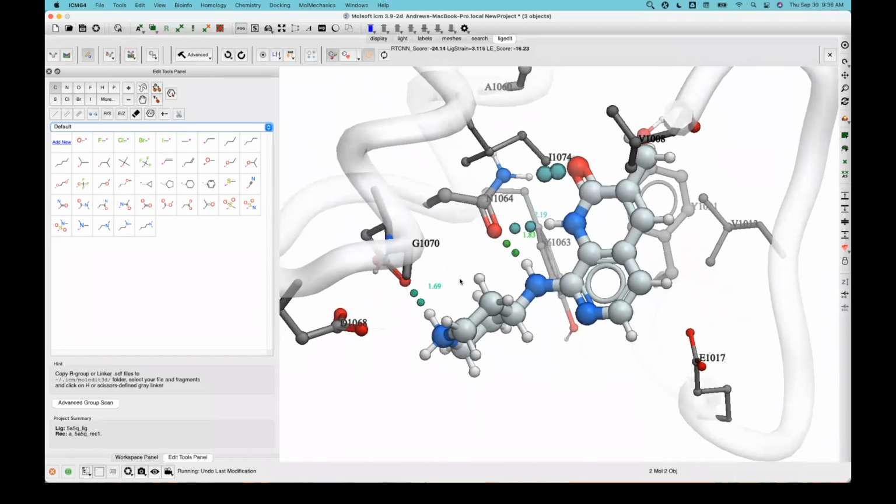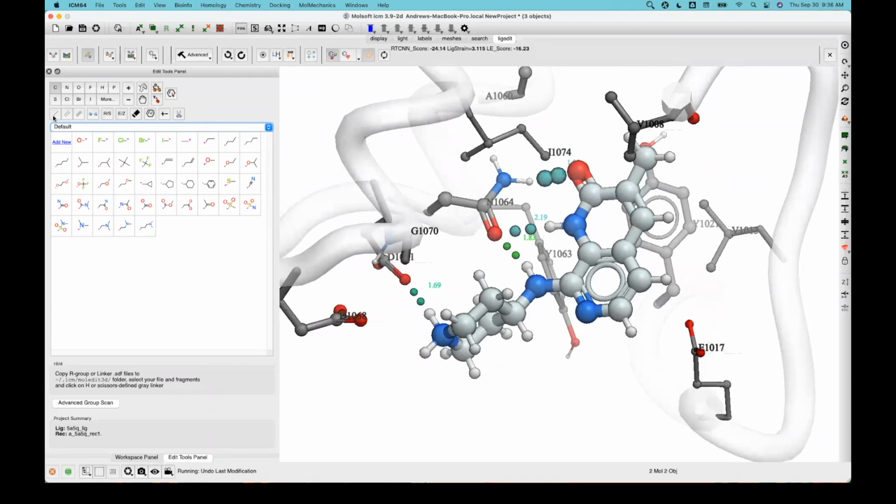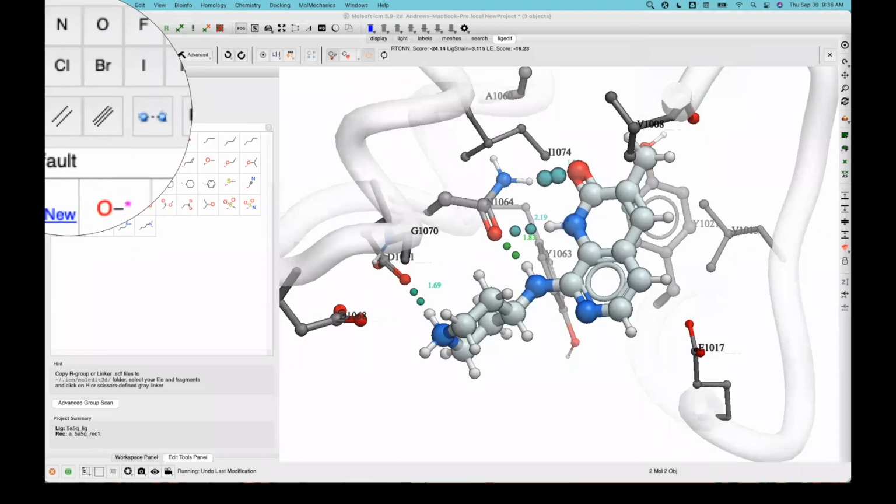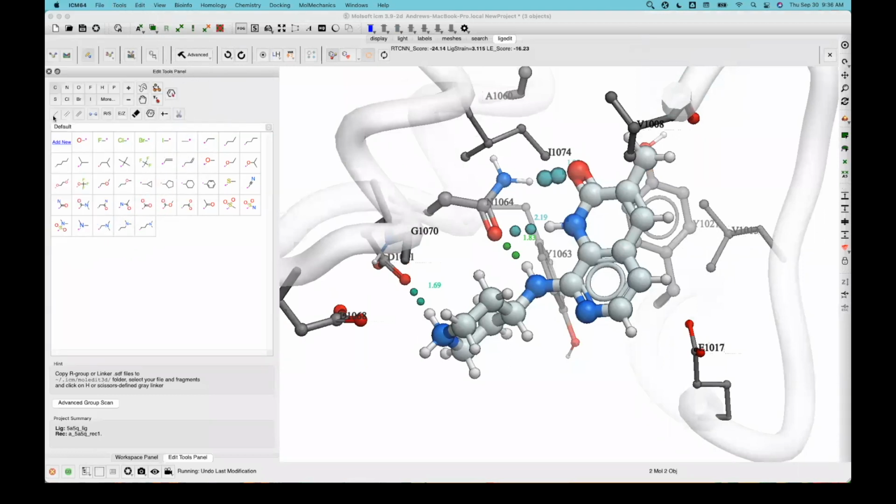To change bond types, we have the bonds shown here. We have the single bond, double bond, triple bond. If we just click on double, for example, or single, we can change this bond type just by a single click, or we can turn it back to the double bond shown here.